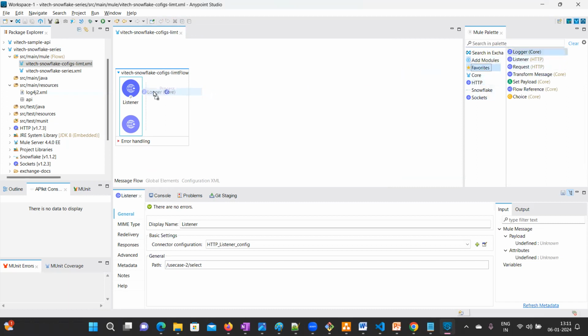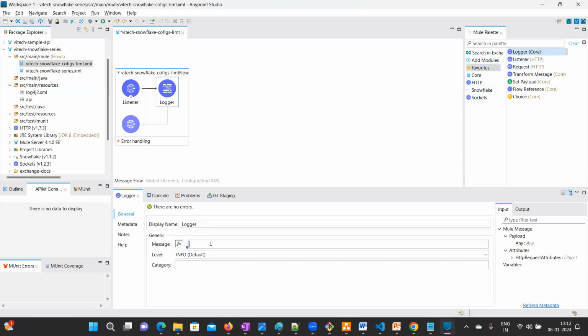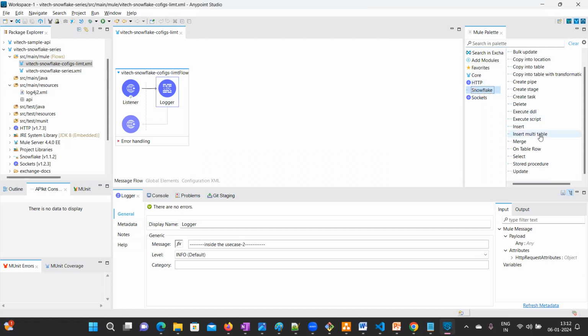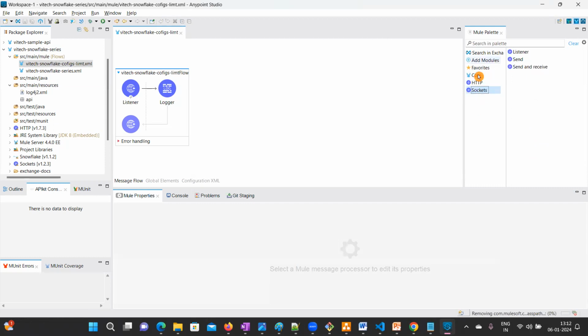Just drag the logger here. This is for logging purposes. Inside it I'm going to write use case 2. Next, we need to retrieve, so in order to retrieve, we need to select with the Snowflake select option. Suppose I'm going to delete this one and remove this module.